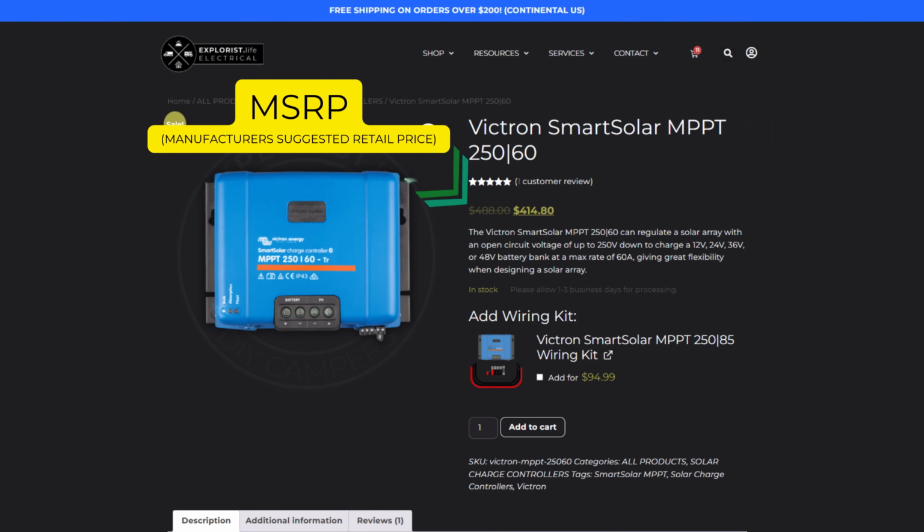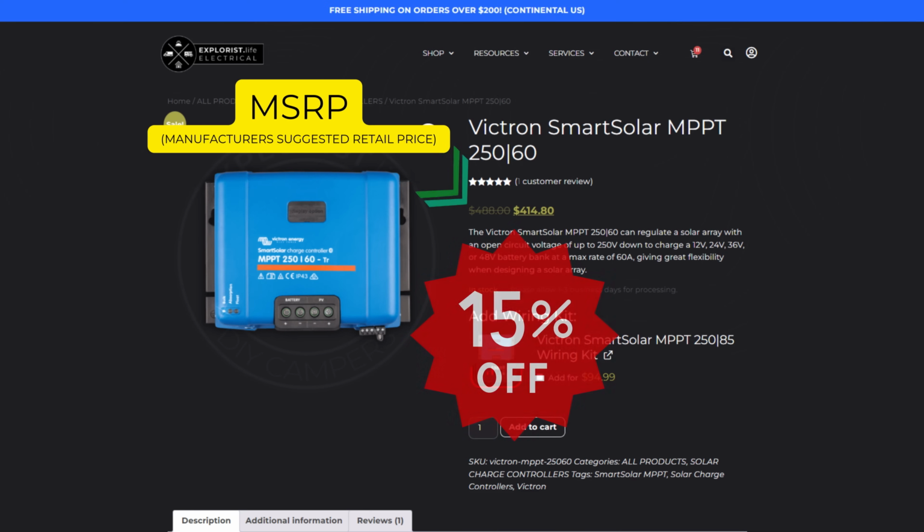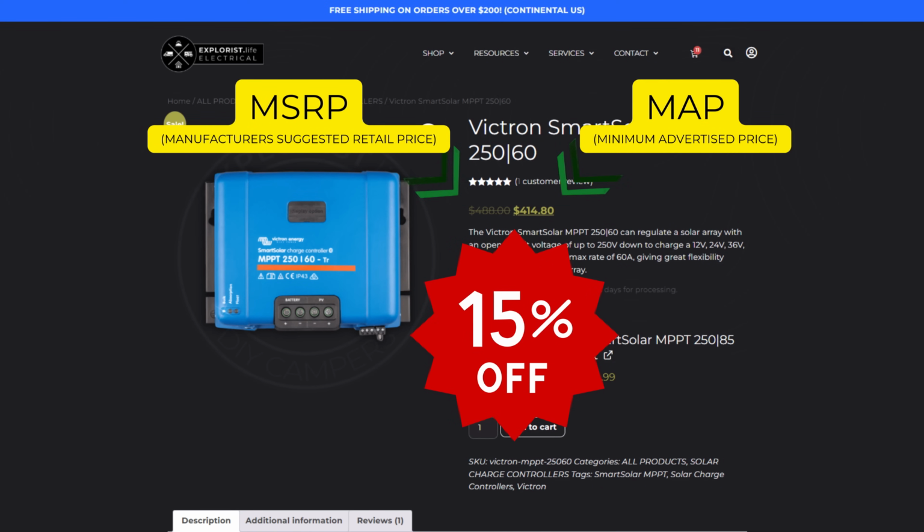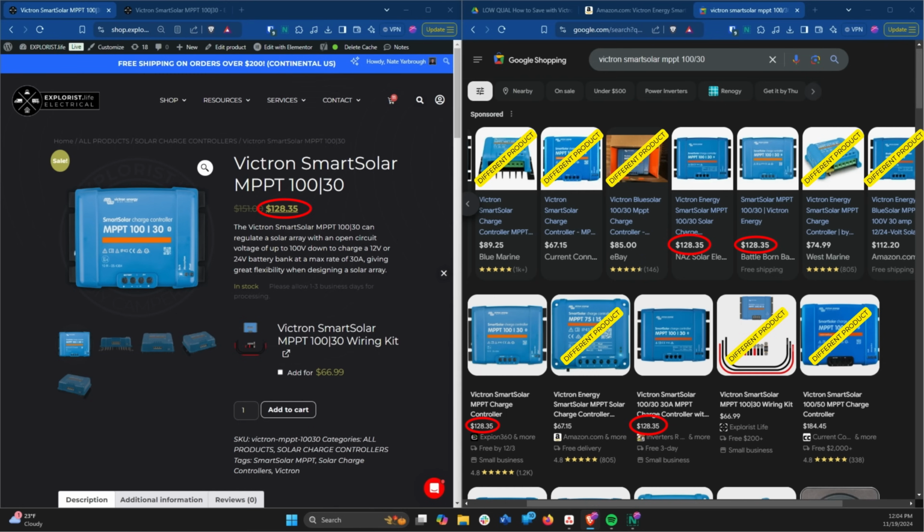And so how that works is, Victron has the MSRP, which is manufacturer's suggested retail price. Yep. And then there's a percentage off that you're allowed to discount and advertise that price for. So, for Victron, that's 15% off of MSRP, and that is your MAP price. So that is the minimum you are allowed to list that product for on your site. And pretty much all dealers list the products for Victron at that MAP price.